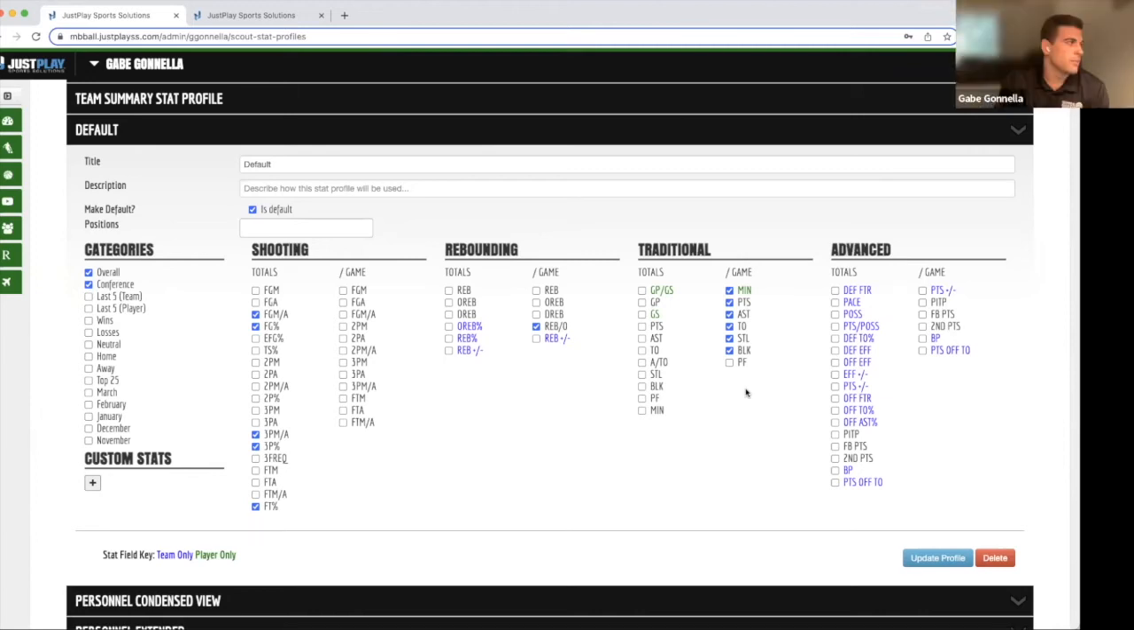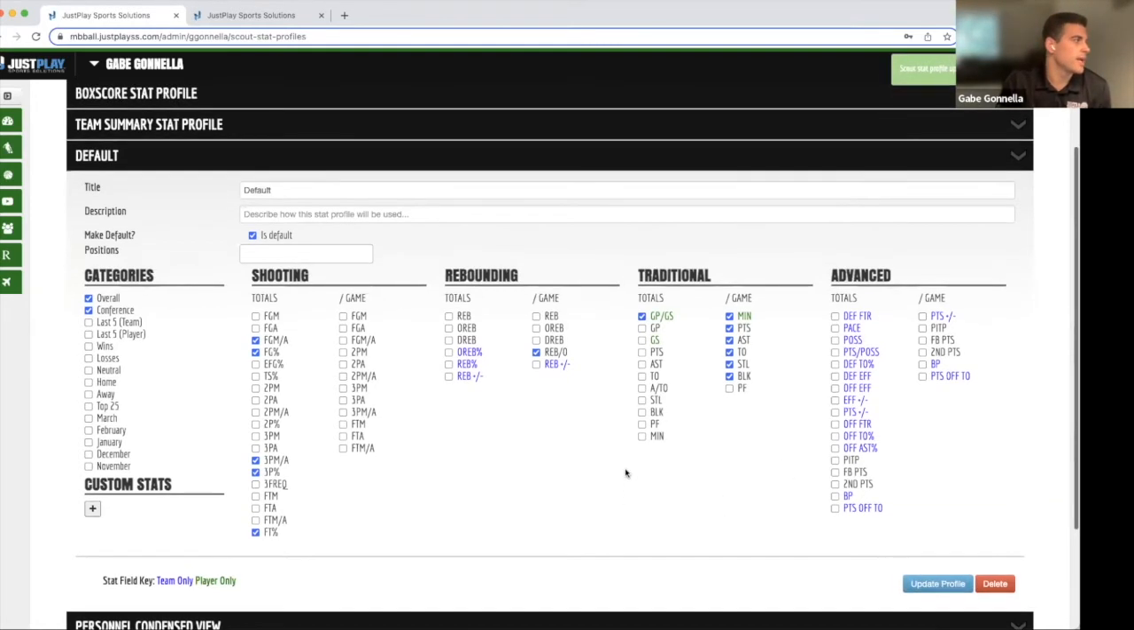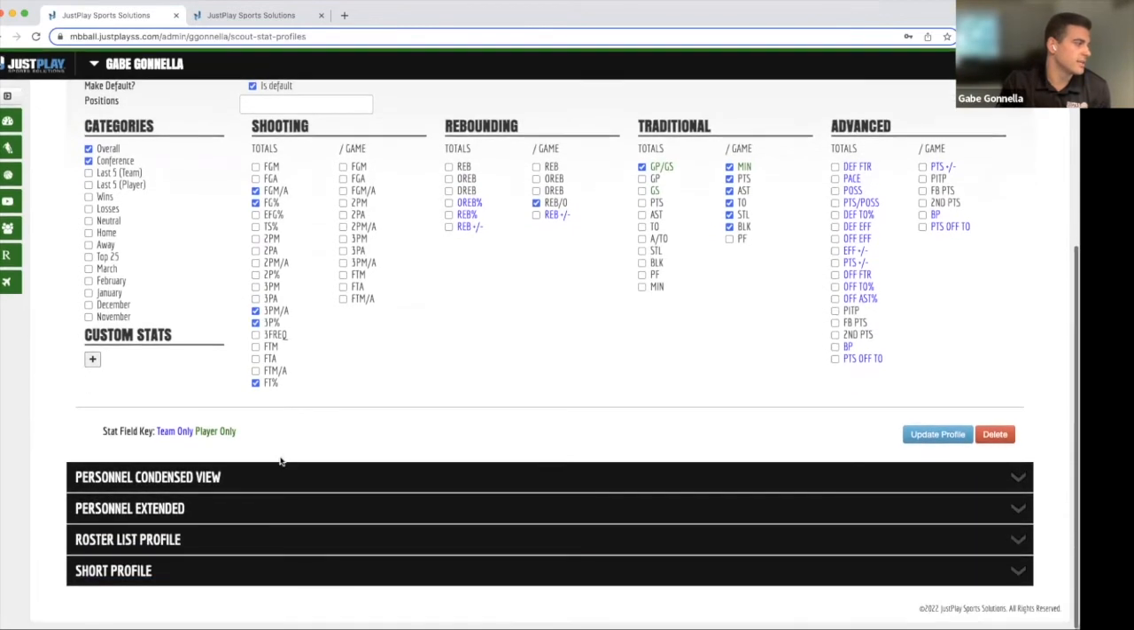Thanks, Gabe. So everyone's preference on what they want on each personnel. Some people like them a little bit longer, some like them a little shorter for your players, just completely your preference. I'll also add games played and games started as well. So I'll click update there. And as you can see, I added some different ones here.